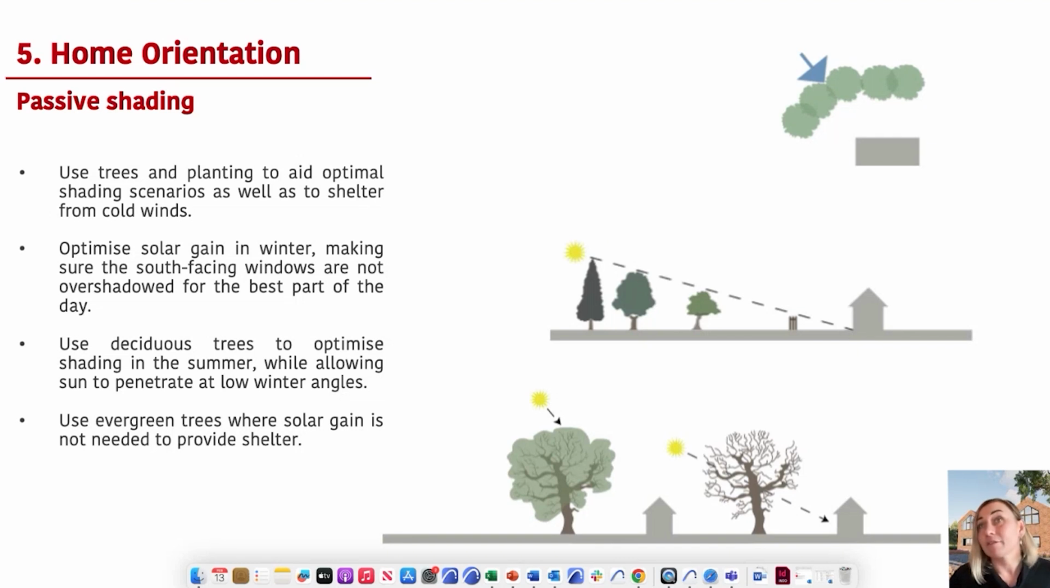Again, we can use evergreen trees more on the northern side if there is a northerly wind present on the plot.